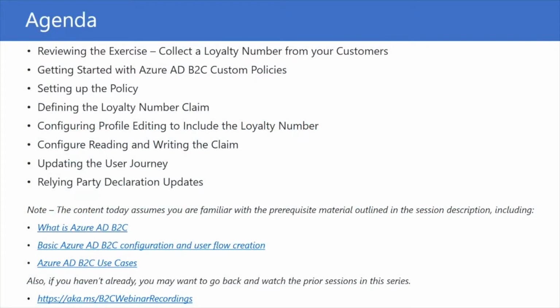In today's session, we're going to review the exercise that we introduced last week. We're going to show the steps to get started with creating an Azure AD custom policy for a loyalty number policy example. We're going to set up a workspace with the policy files for our new custom policy. We'll define the loyalty number claim to be collected. We'll configure the user account profile editing experience to include the information we need to collect from the user. We're going to modify the policy to read and write that information to the backing Azure AD directory storage.